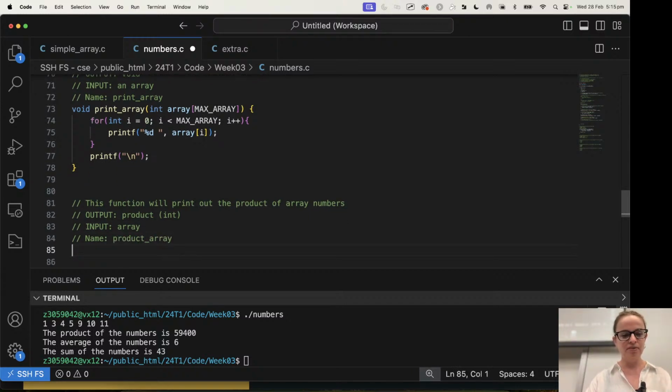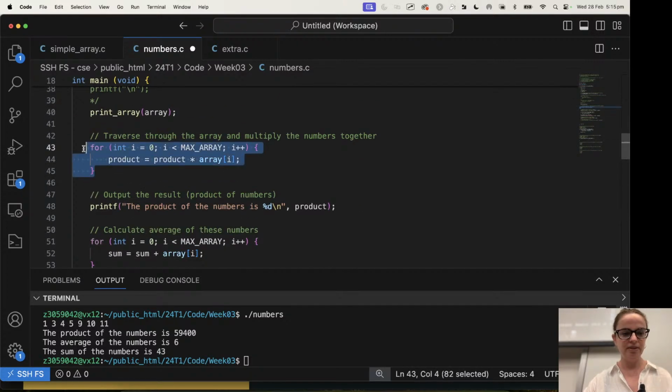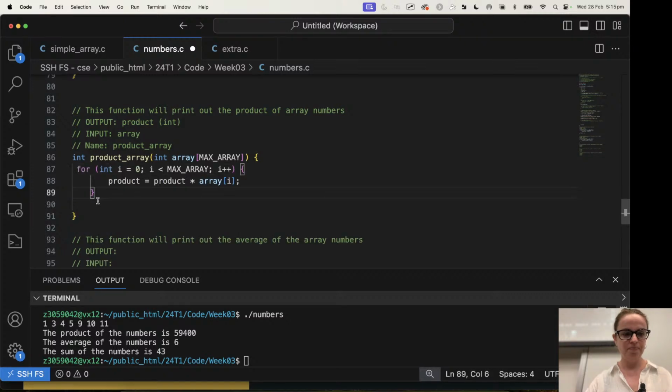Okay, so I'm going to give it the array, and I'm going to call it product array. Okay, so we're returning an int, so the first keyword is int, and then the name of the function is going to be product array, and I'm giving it an int array of a certain size. Okay, I'm going to copy this, and it's going to go in here.